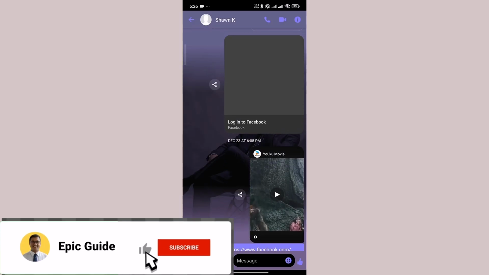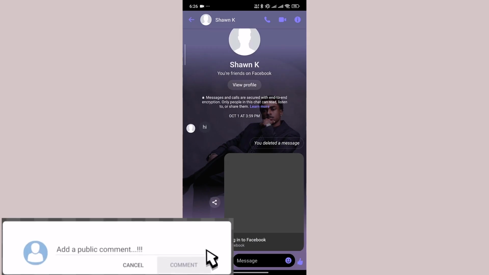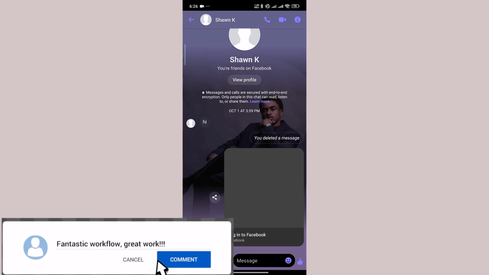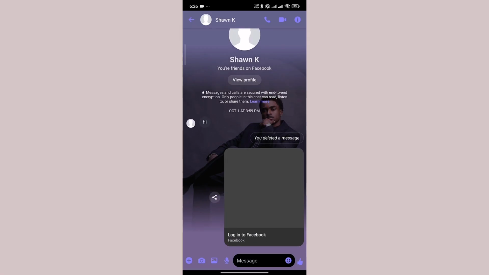And there you go. Your chat now has a completely custom theme using your own picture. Pretty cool, right? And that's how you can set a custom theme in Messenger.